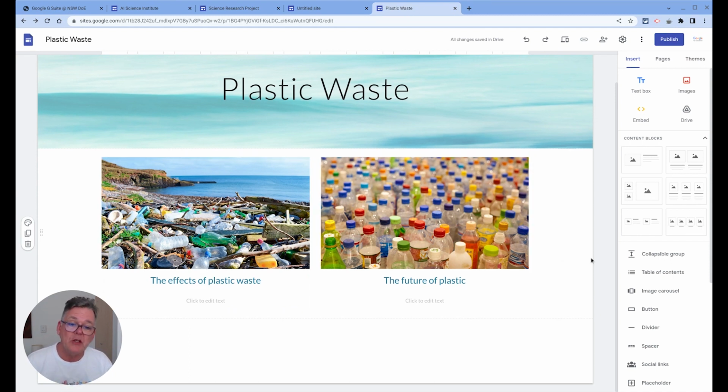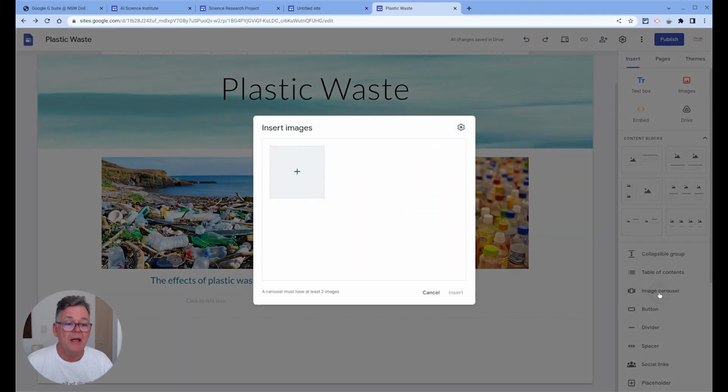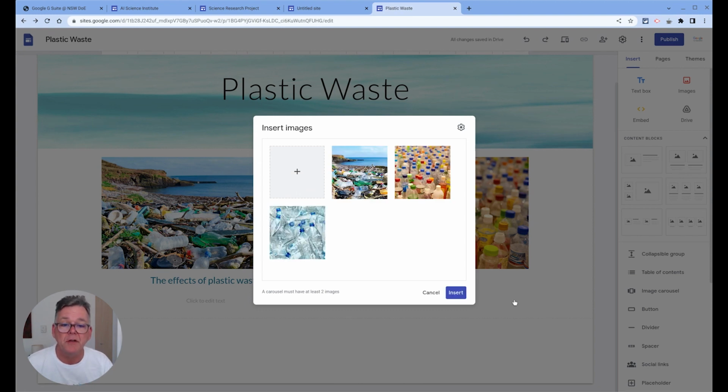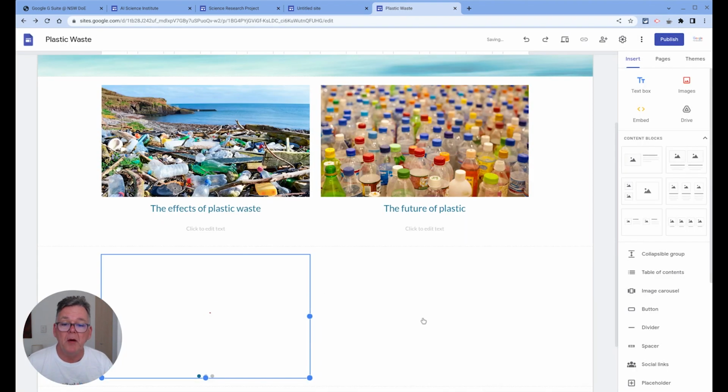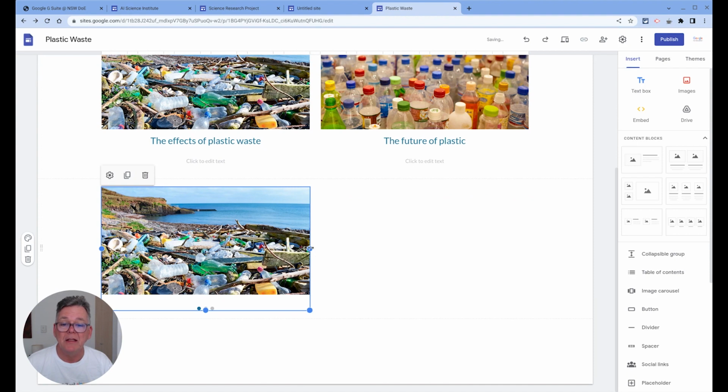Now, some of the other ways you might like to use Google Sites, let's have a look at some of the other options in here. There's what's called an image carousel, and an image carousel lets you pick multiple images. So if I click here and say select multiple images, and again, I'm not sure if you can see what I'm doing while I'm doing this, but if I just choose those 3 things and say insert, it will pop in here what's called an image carousel.